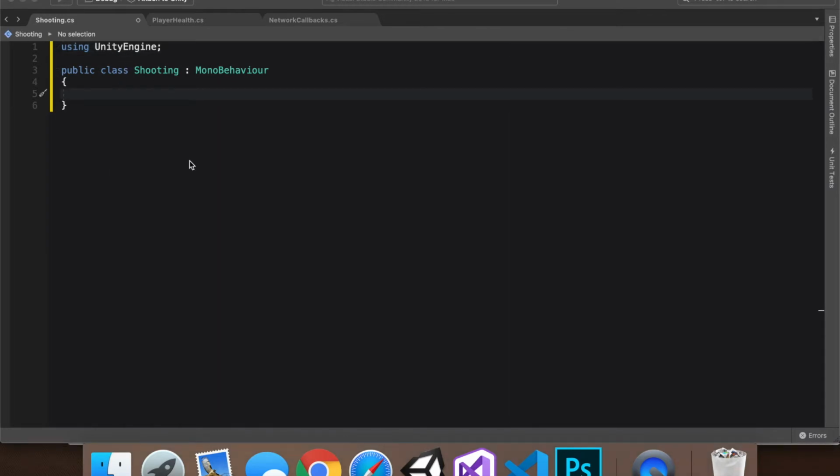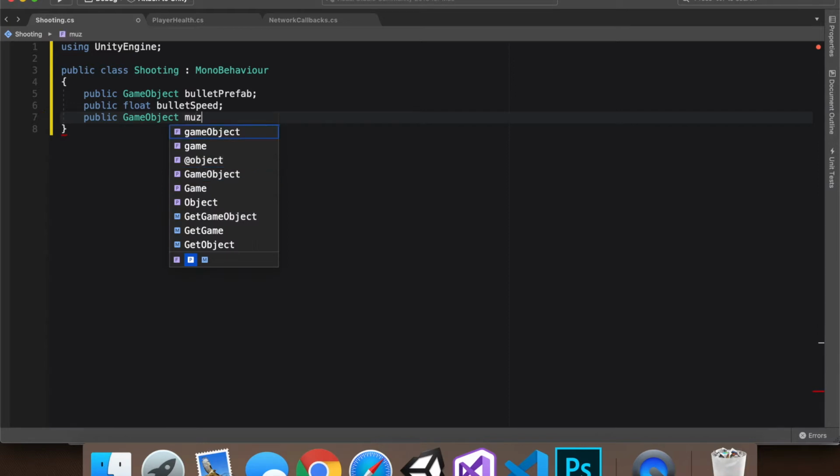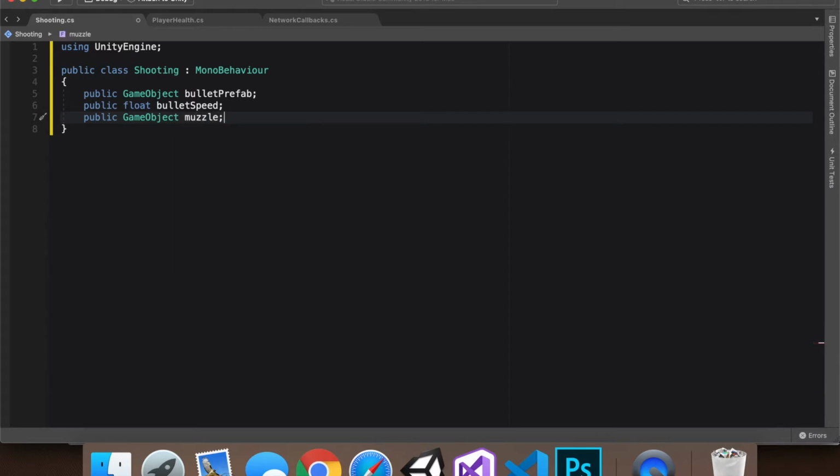For this video, I'm just gonna make a really quick, kind of bad shooting script, but it should get the point across, and that's all I'm really trying to do here. So first, we need a reference to our bullet prefab. So let's make a public GameObject bulletPrefab. Let's also make a speed for the bullet, so public float bulletSpeed. And lastly, from experience, I know we're gonna want to shoot it from a certain point. Let's call that public GameObject muzzle. So the bullet will be shot out from that point.